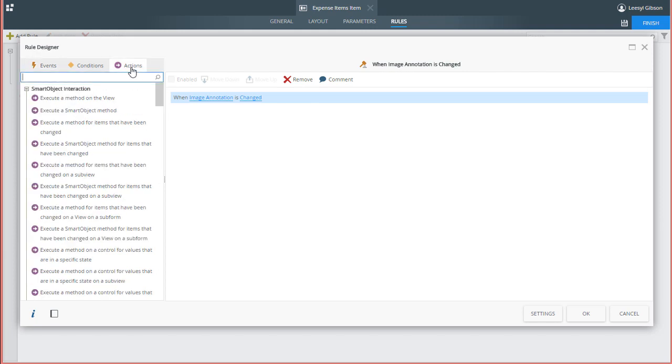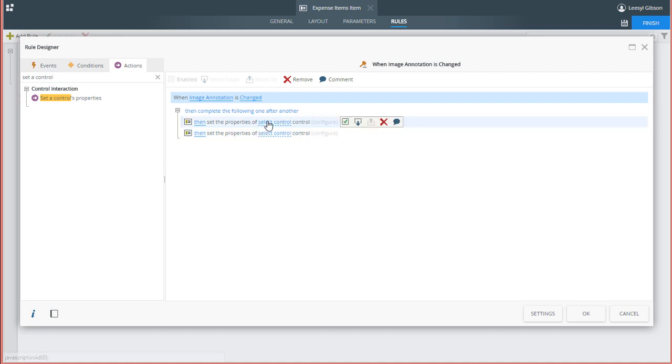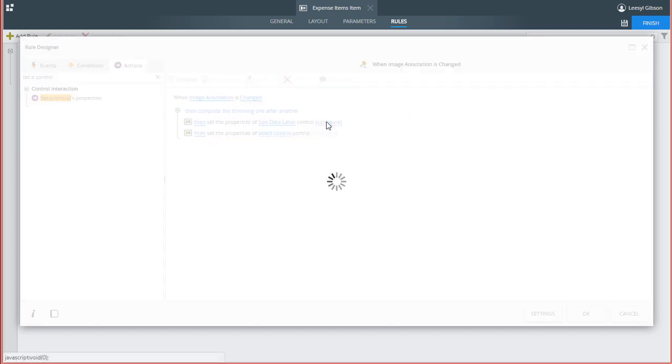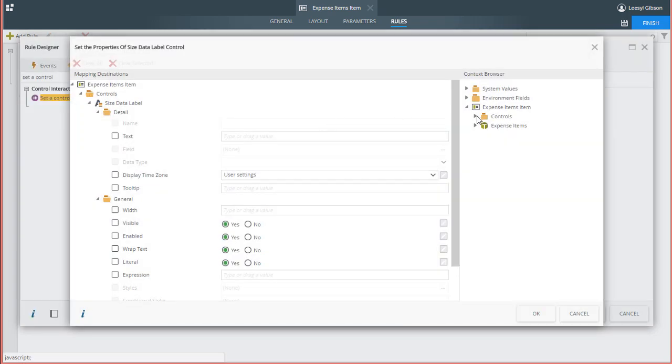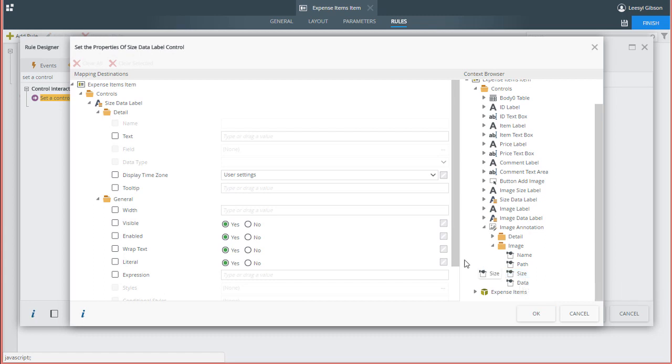picture that is taken. Over on the Actions tab, I want to set the properties of the two data labels on the view to the size of the picture taken and the actual picture. I'll add the action set a controls properties two times from here. For the first action, I'll set it to the size data label. Then in the configuration for this action, I'll drag the size property from the image annotation control on the view over to the text option of the data label. This lives under the image group of properties for this control on the right side of the window.